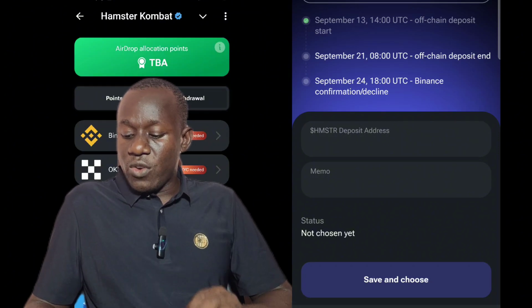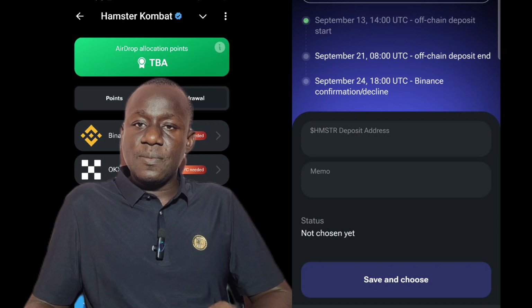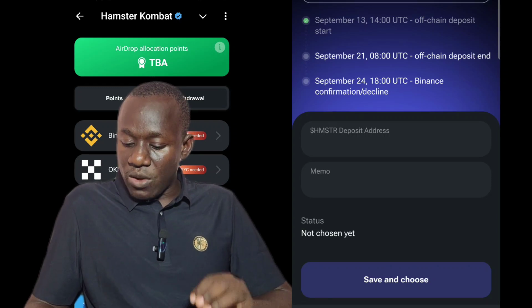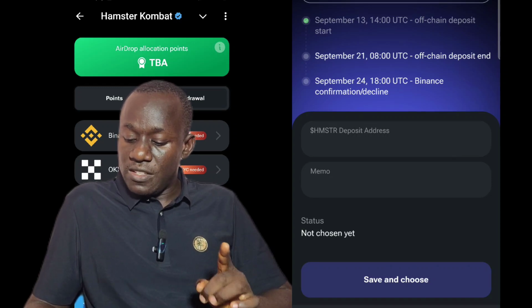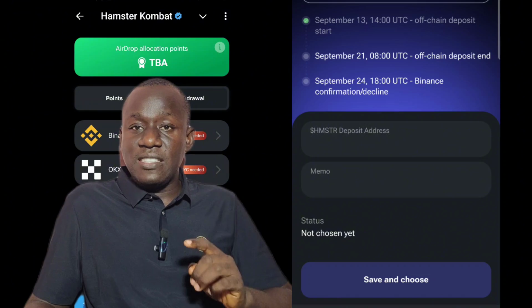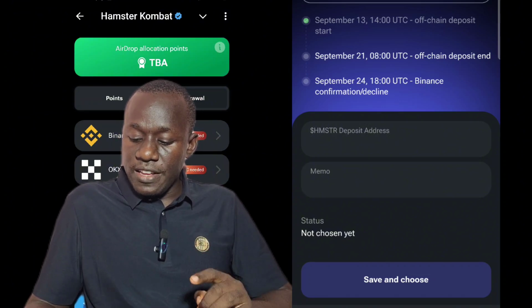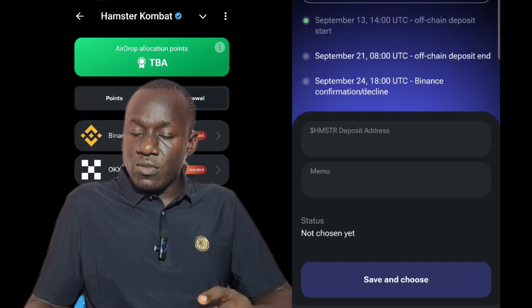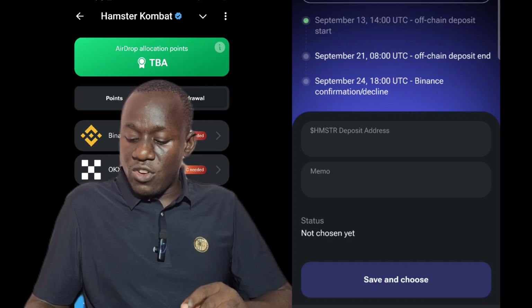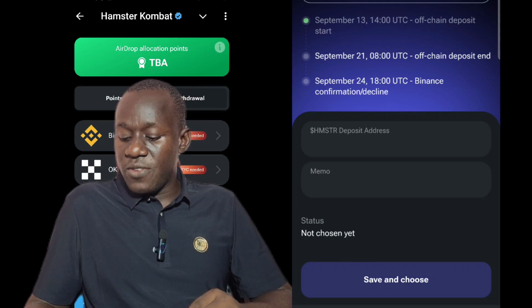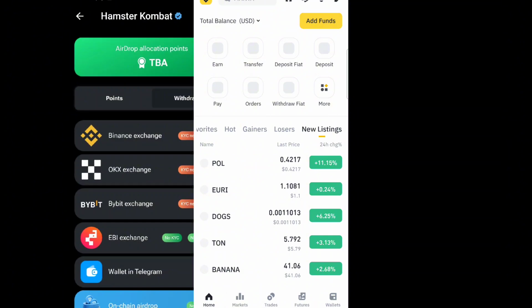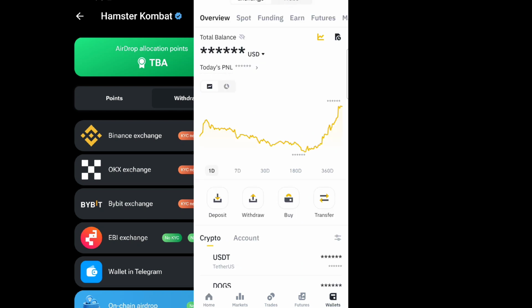So now we are going to proceed to our Binance account. We are going to copy two things: the Hamster Kombat deposit address and also the memo. So we're going to copy it now. Then when we are done, we click on Save. So when you come to your Binance account, you click on wallet. You can see wallet here.